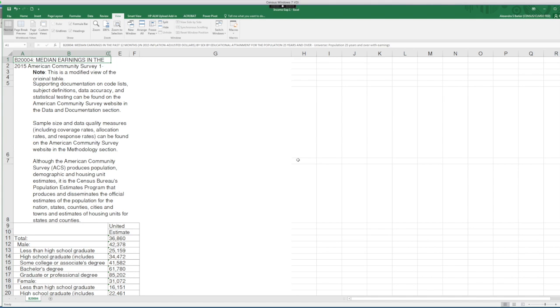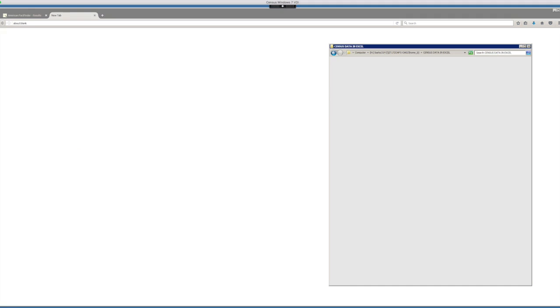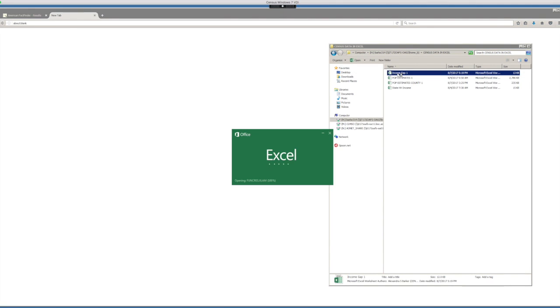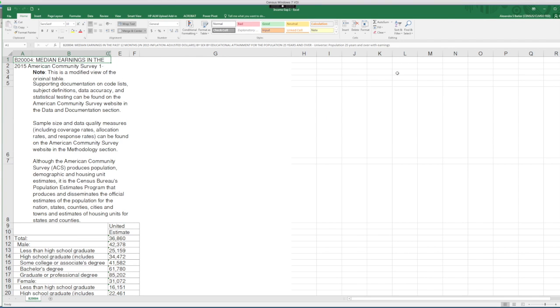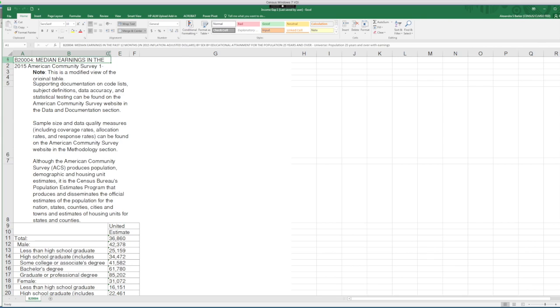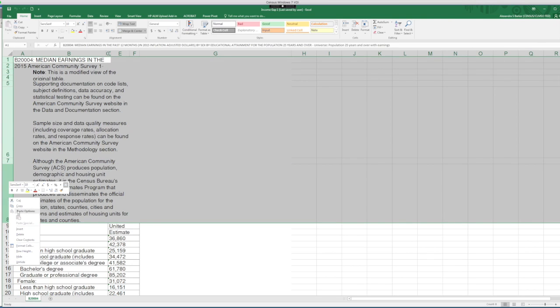Save. Because of the compatibility mode, you need to make sure you close this file and you open a new file that would not be in compatibility mode. This way you can take advantage of all the features. Now we are ready to clean up. So I'll start by deleting the verbiage.